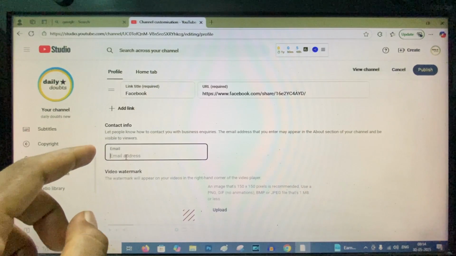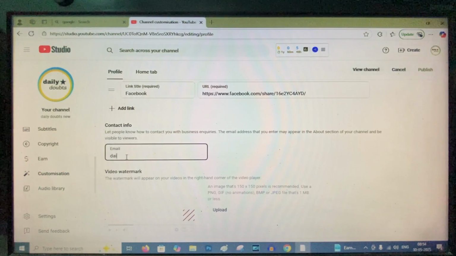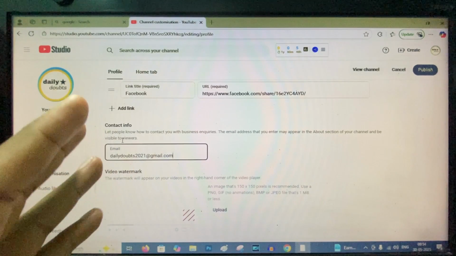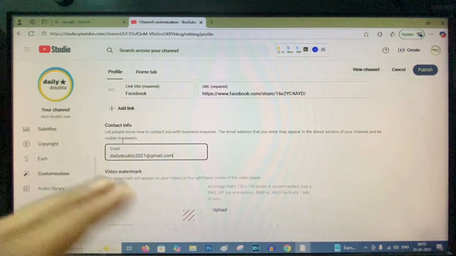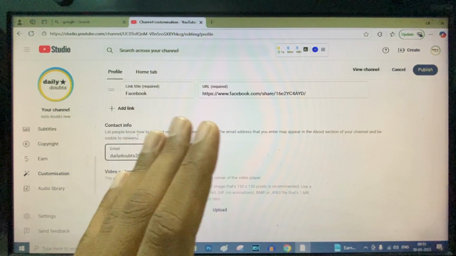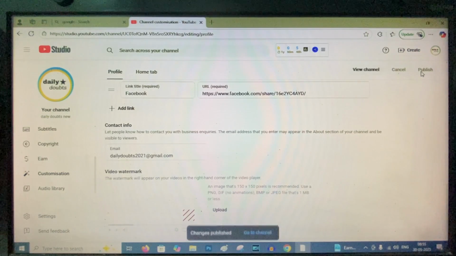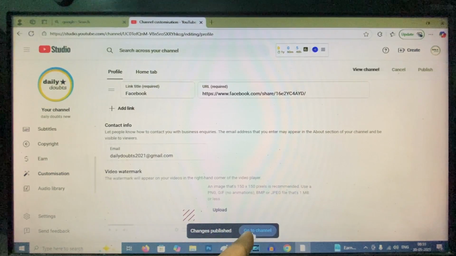So just type your email address just like that. Here you can type any domain, Yahoo, Microsoft, anything. You just need a mail address, that's it. Then click publish. Yeah, it's published. Let's see how it looks.